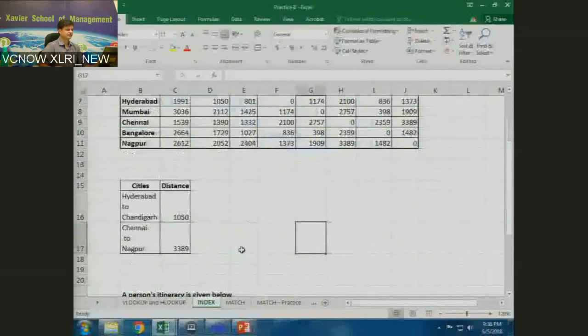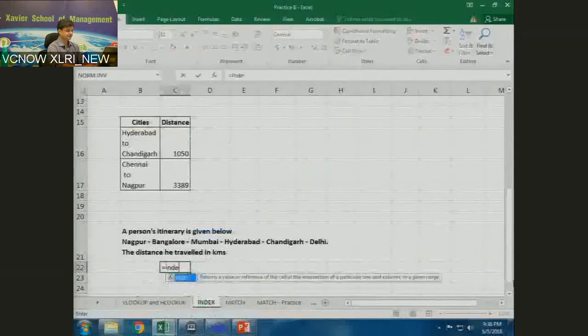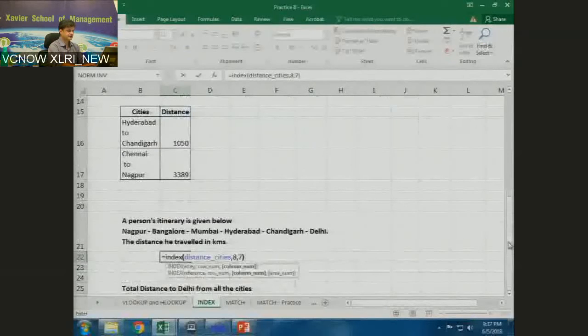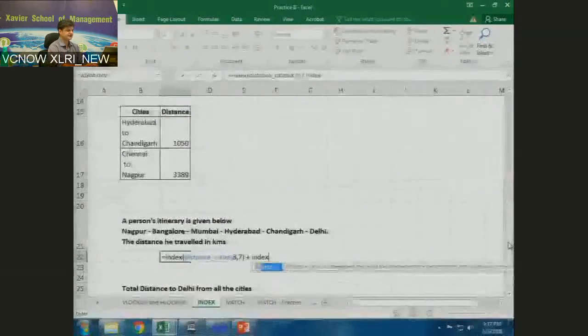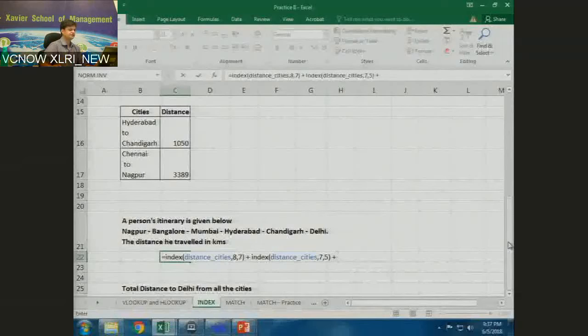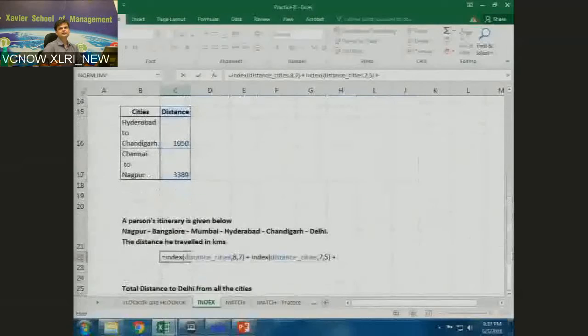Right. So I think this is fine. All of you have done this. For this one, you may have done something like this. Index, distance_cities, then Nagpur is 8, and then Bangalore is, how much is Bangalore? 7, right? And then plus you said index, distance_cities, and then Bangalore is 7, and Mumbai is 5, right? And so on and so forth. You used 3 more indexes to that. Am I correct?